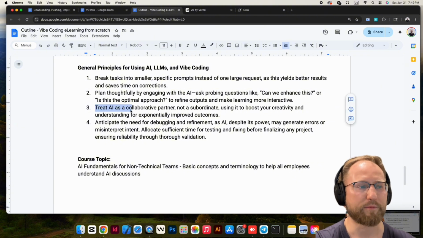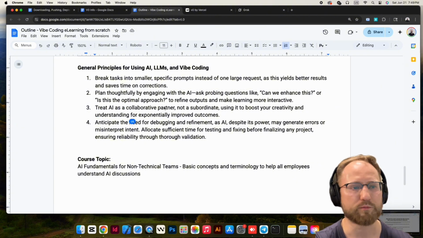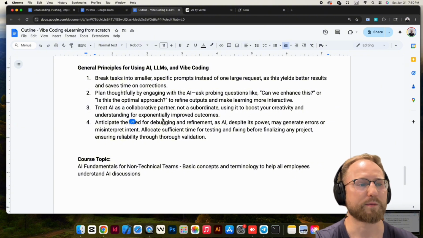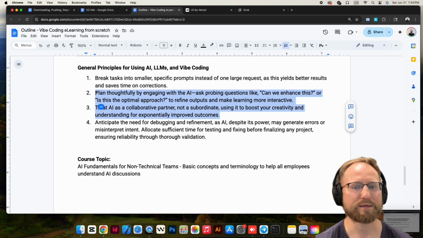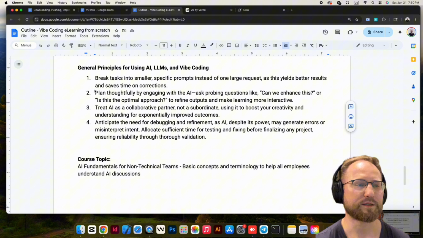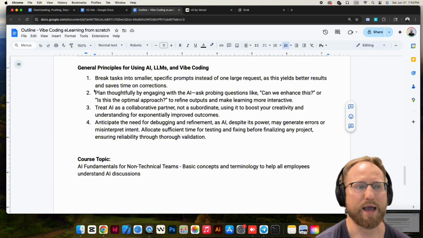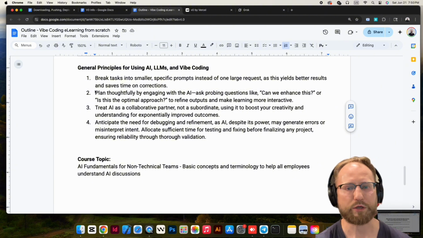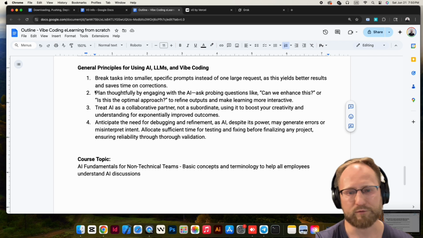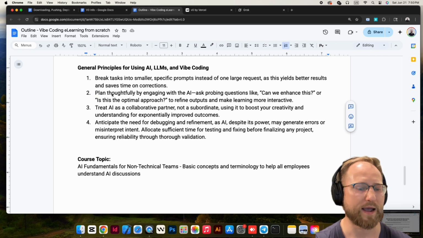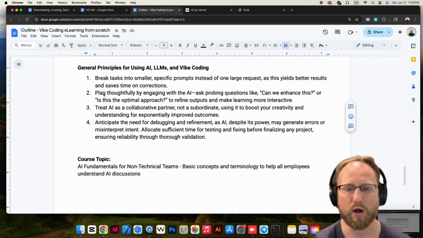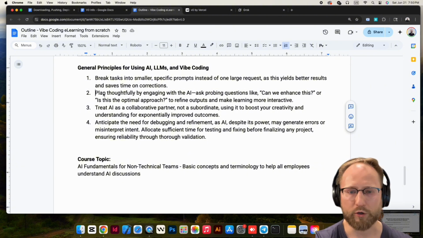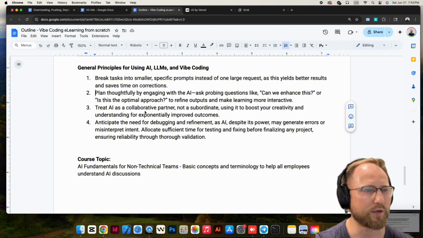Treat AI as a collaborative partner, not a subordinate, using it to boost your creativity and understanding for exponentially improved outcomes. So I guess you can tie these two together. You can just say, hey, do this for me, and it will do that, but it's probably not going to be what you want. You will really get 10x results and a lot more creativity and much more elegant and better problem solving if you think of AI as your collaborative partner, where you can probe it like, hey, can we improve this?